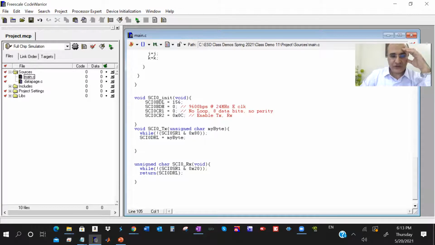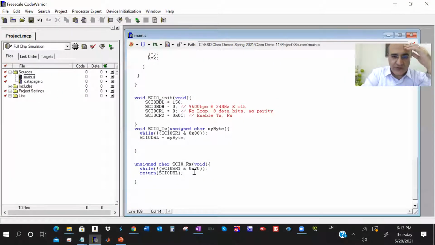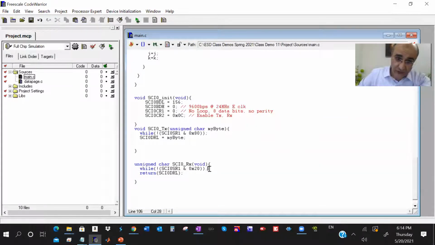For the receive function, SCI0 receive, I'm not passing anything to the function, but I want to return the 8 bits that I read. When do I read? When the receive data register is full, then I receive the byte. So I check for this bit, this one. I keep waiting until it becomes a one. While it's zero, I stay stuck. When it's one, I have a byte that I can return. So AND it with 0x20, okay? While it is still zero, meaning we didn't receive a byte in the data register, stay stuck. When we receive a byte, the flag raises, the condition is not true anymore. We go and return the data register low value, the 8 bits.